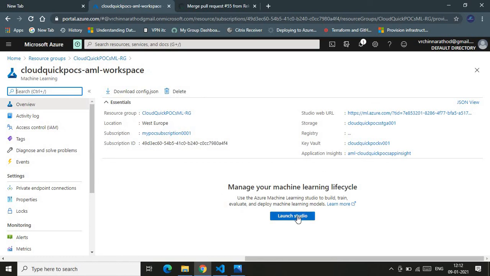From here, this is the launch button you see, right? From here you can launch your machine learning service with Machine Learning Studio, where you will be building your machine learning tasks and workflows. With that note, we completed the demo of showing you how to create the machine learning service, that is Azure Machine Learning Service.